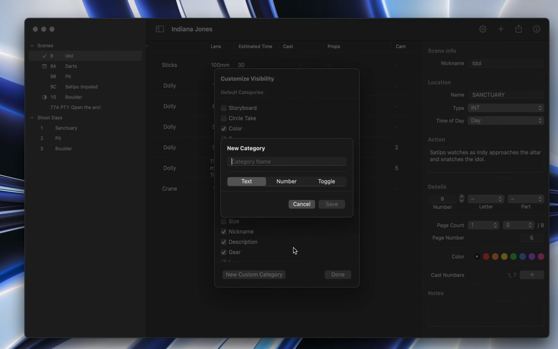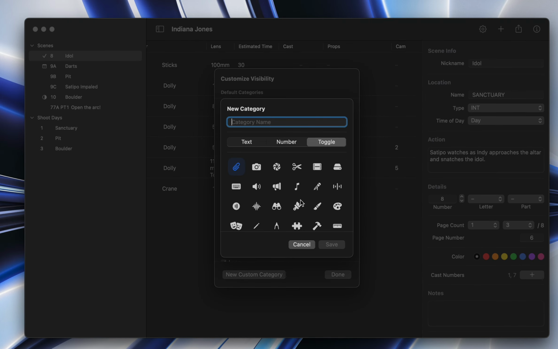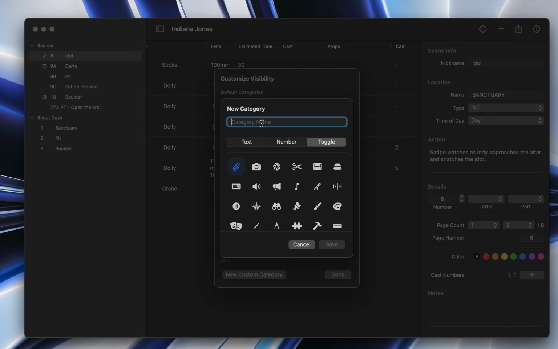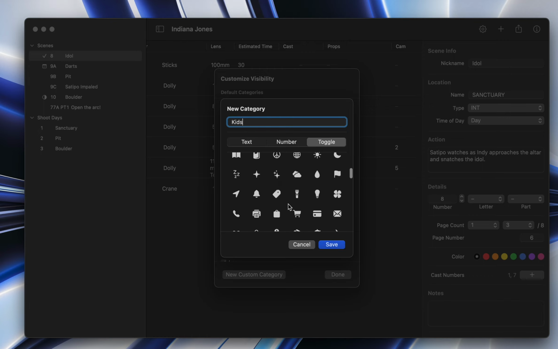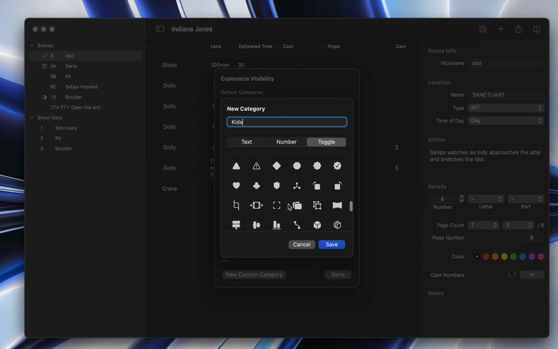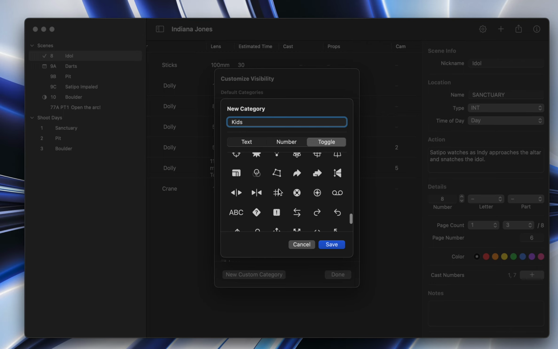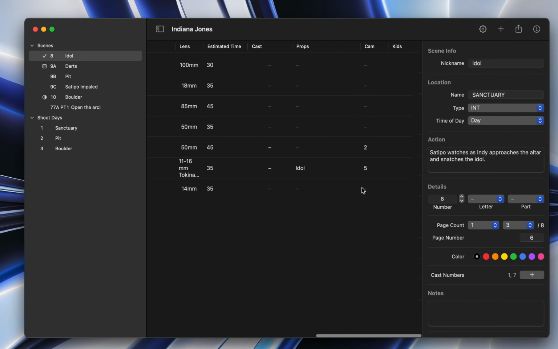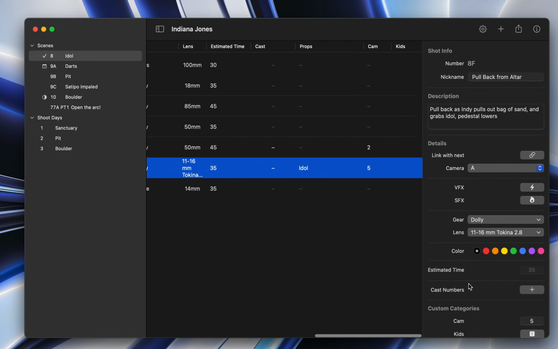There's also a third type, which is called toggle. This one's really cool because it allows you to pick your own icon for it. Often what I do is create one that's called kids, which tells me if there's a kid in the shot, because you often need to be very specific about which shots have kids and not for pumpkin time. So you could pick any icon you want. For example, I'll pick this exclamation mark, click save, click done, and now you'll see you've got this kids category.